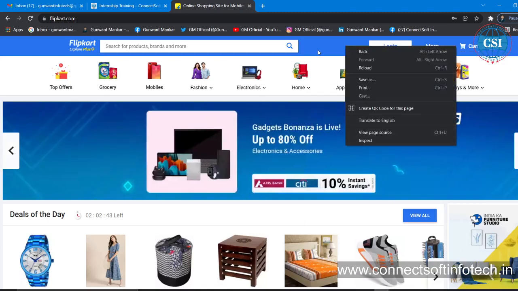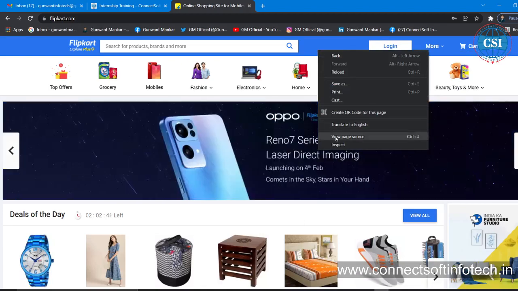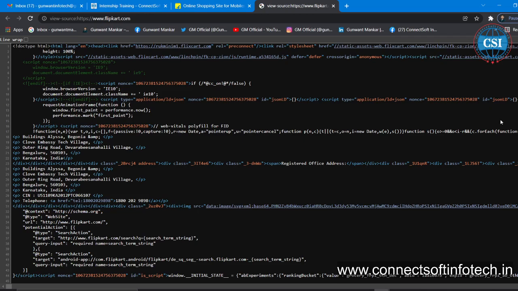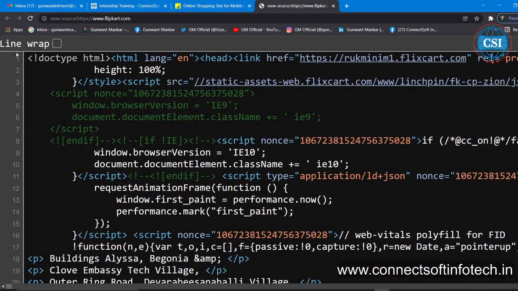So right click anywhere and just click on view page source. Okay, so you will get the client side programming here. Now check here, doc type, it's HTML. Okay, language is English. So doc type is HTML, that means it is developed in HTML, CSS and JavaScript. Whatever you are seeing here, script means JavaScript.